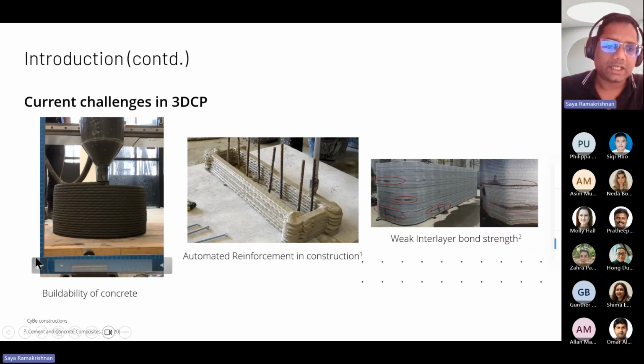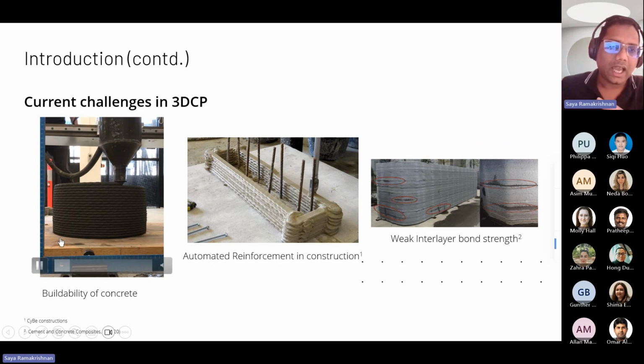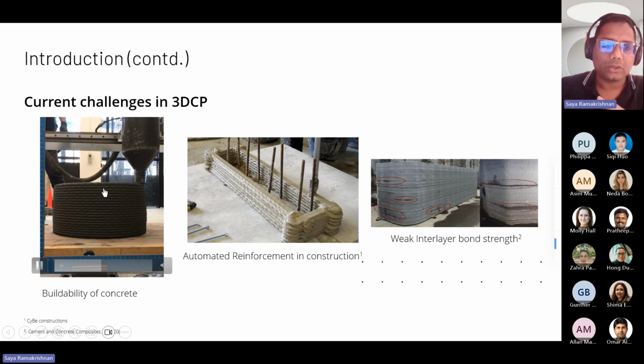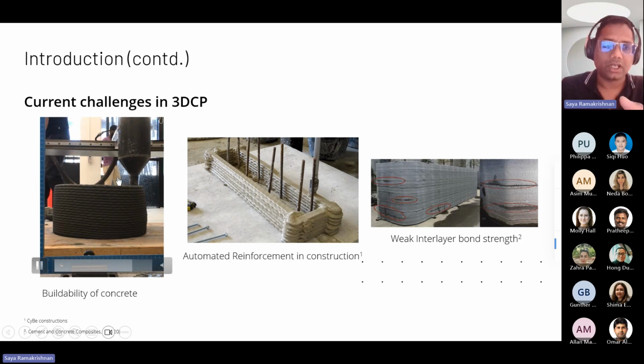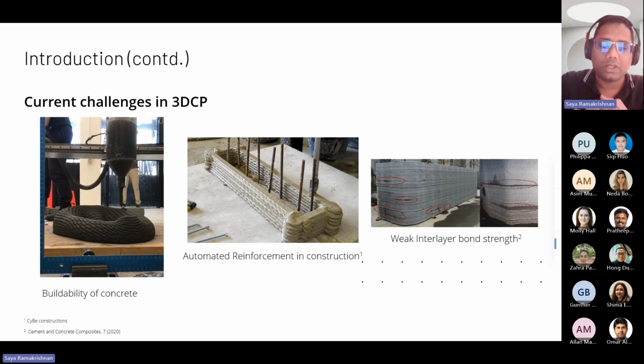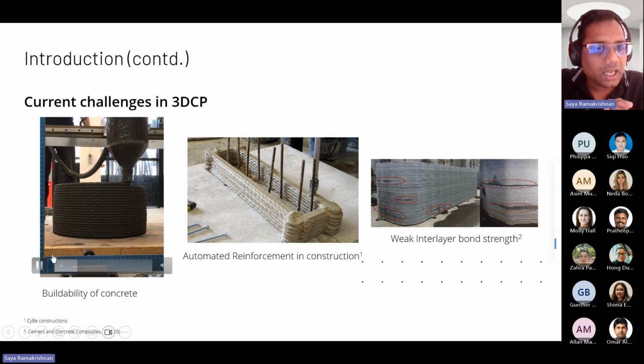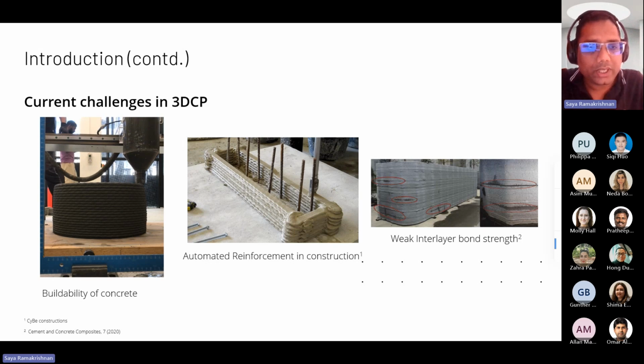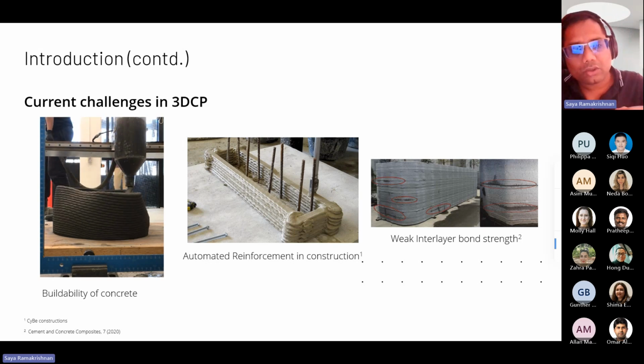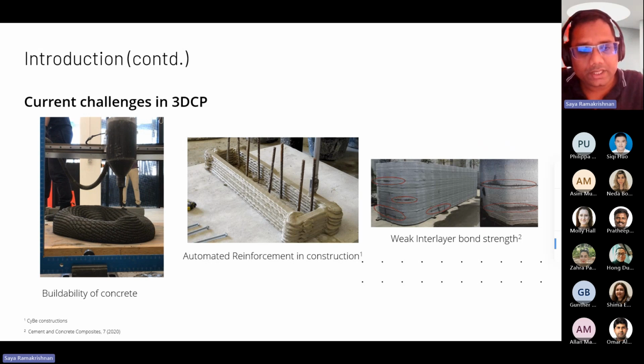One of the most important challenges is the printing of concrete. If I show a video here, as we print the concrete in distinct layers on top of each other, what would happen is at some time the concrete will collapse. The reason is that the concrete takes time to set, and if the setting of concrete is not quick enough, as we build the concrete above that, due to the self-weight of new layers, the bottom layers cannot hold the self-weight and they start to collapse.